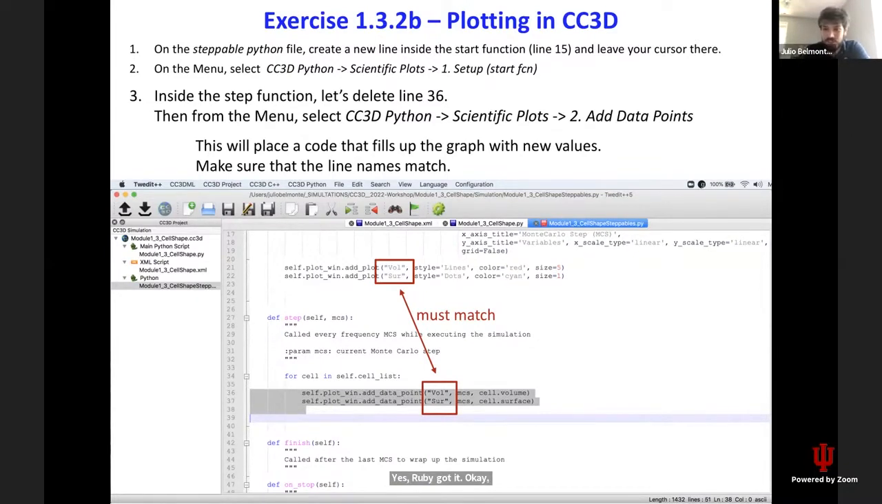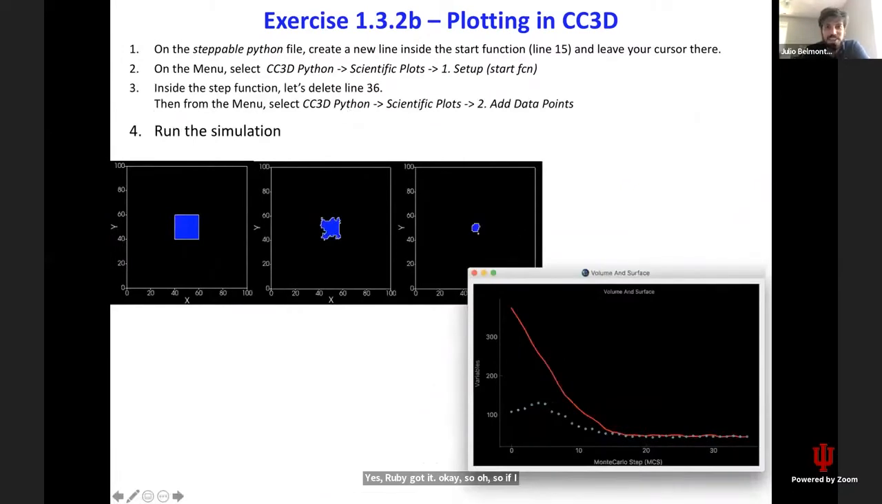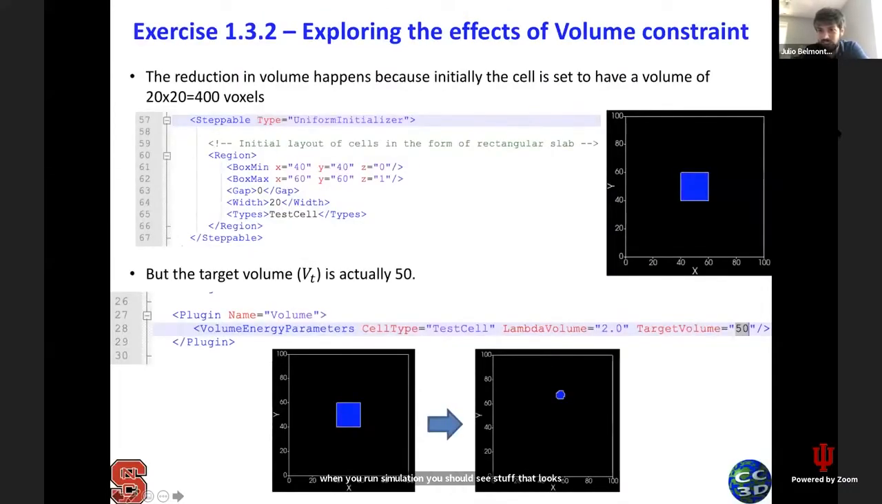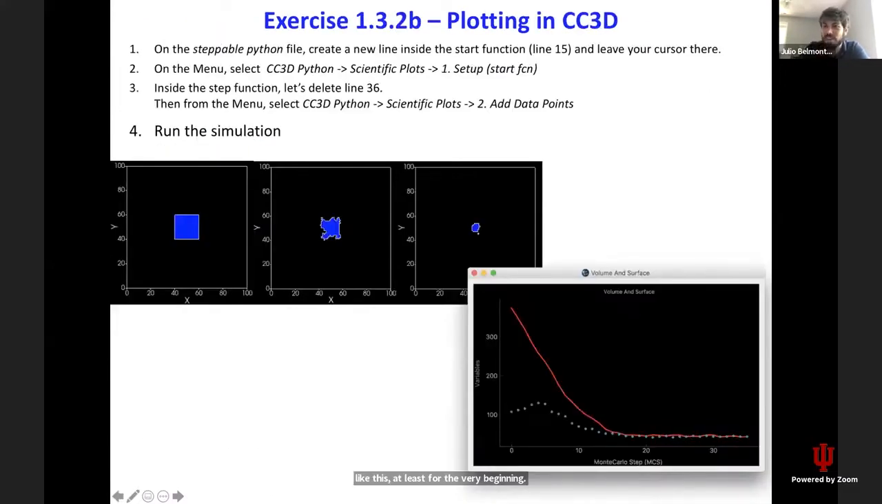So if I run the simulation, of course, you have to save. Remember to save your changes to the simulation. And when you run the simulation, you should see something that looks like this, at least for the very beginning. Of course, this keeps being populated, so if you don't hit stop at the very beginning, very soon this will be compressed because the plot is being populated live as the simulation runs. So did everyone get a plot working on their simulation or not?